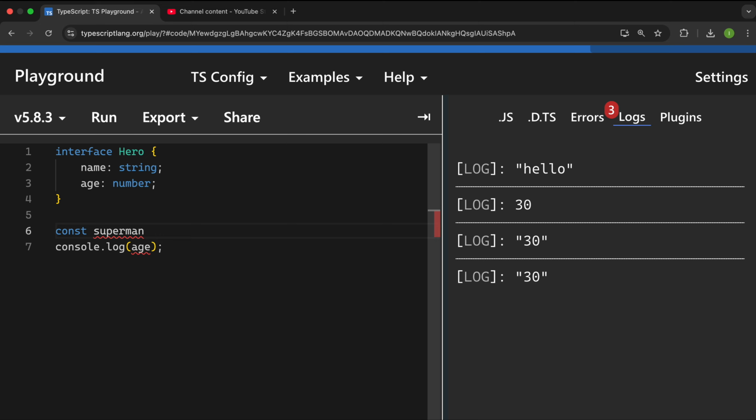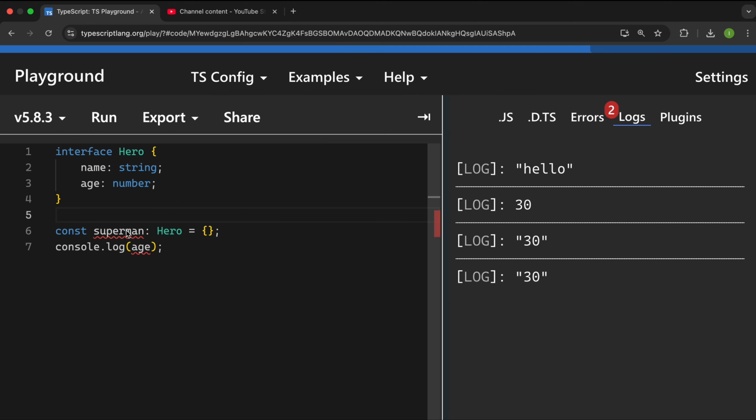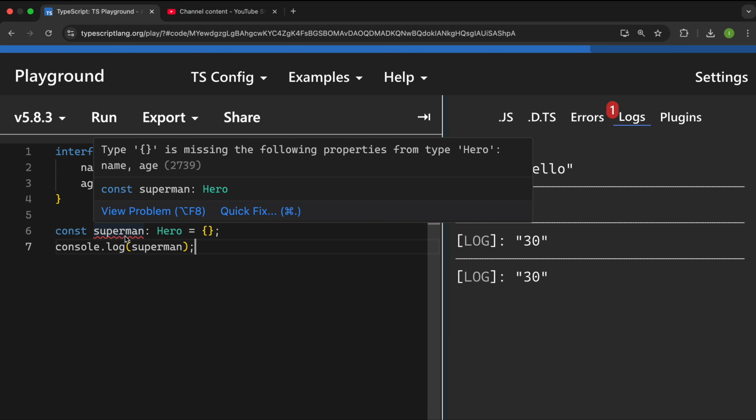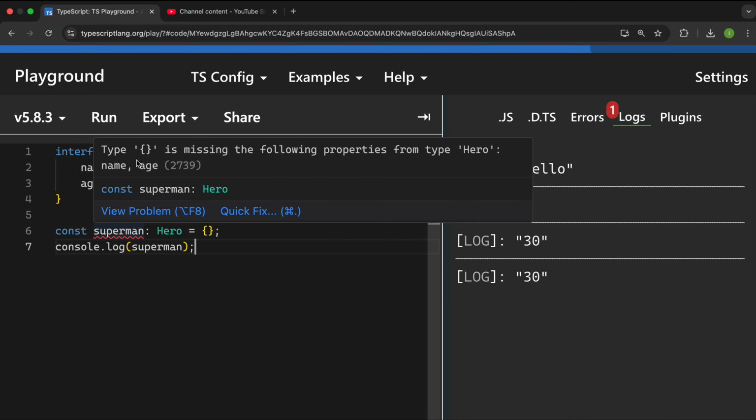Const Superman is equal to an empty object. That all works fine and dandy. And now when we put in the interface Hero, so this is how we declare a type in TypeScript, you'll see we get an error message. So let's have a look at the error message. Type empty object is missing the following properties. It's very important to read error messages as well. So Hero is missing the name and the age.